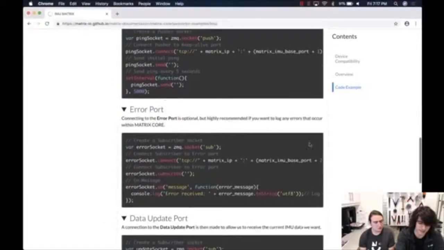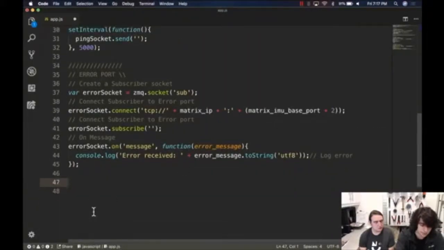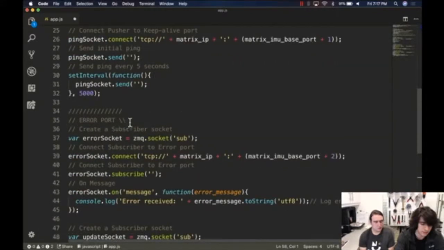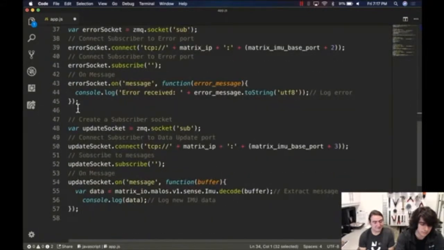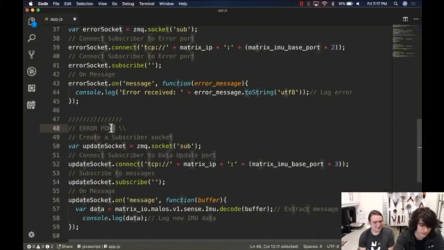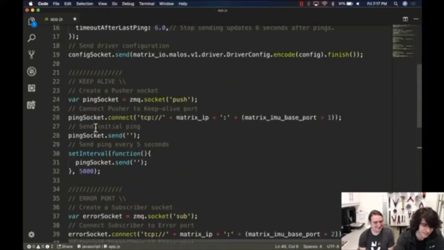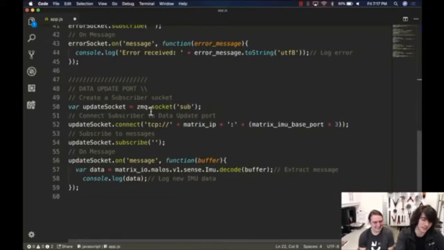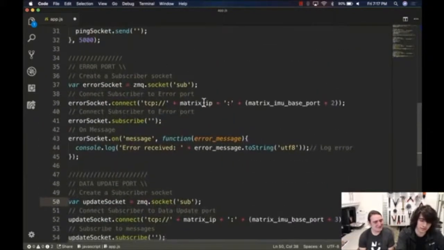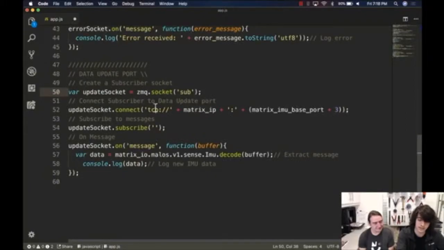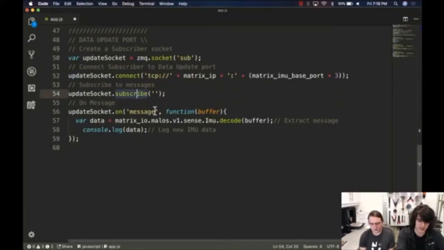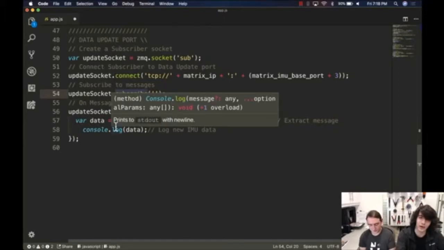And now the last part is the data update port. So copy paste. There we go. Gotta have the comments. So let's go right here. Data update port. Let's make it a little nicer. And now same concepts that we went over in the error port. For the data update port, you're going to make a subscriber socket, connect that to the port you want, which is the data update port, subscribe it to all the messages, and then just like that, on any message, which will be the, we'll actually show you right now.